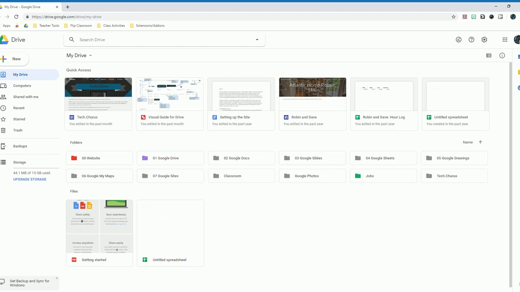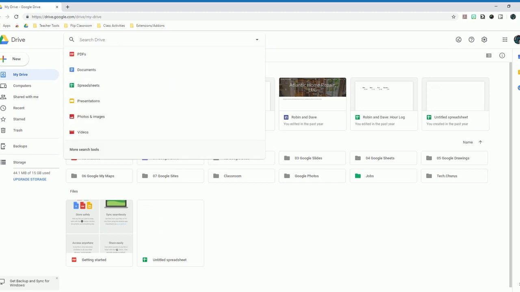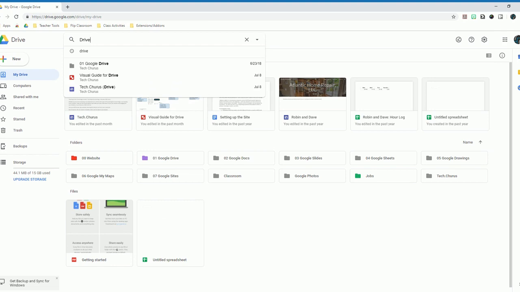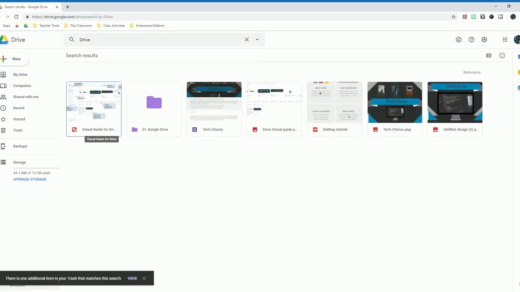Now, let's say you've got a drive and it's full of files, full of stuff, and you have to find something very specific. Well, you're able to actually search through your drive. You've got a couple of ways you can do that. You can just type in the file name. So let's say I want to see all my files related to Google Drive. I type in the word drive, and there's everything related to that topic.